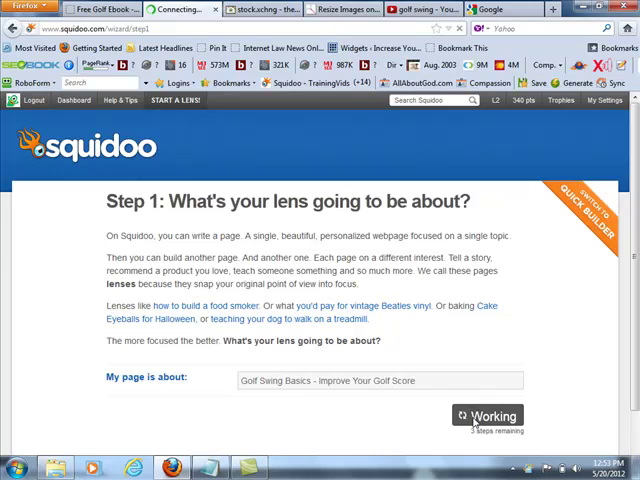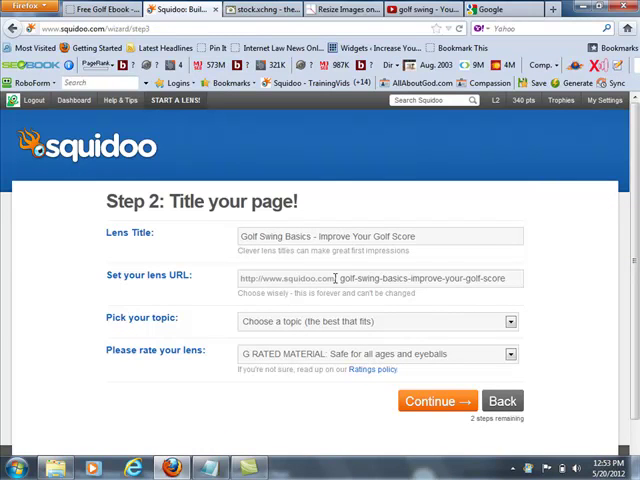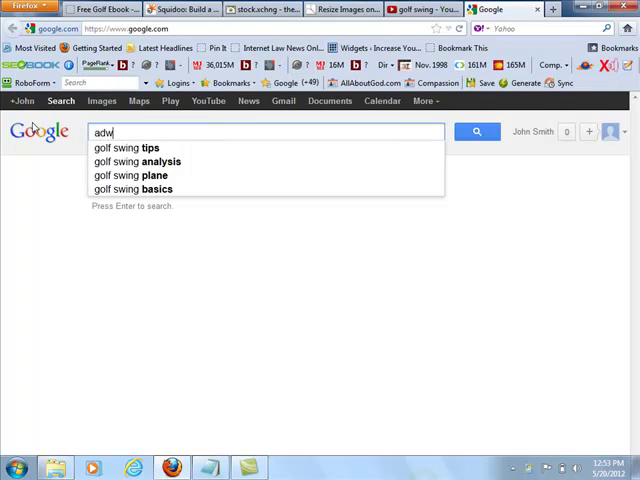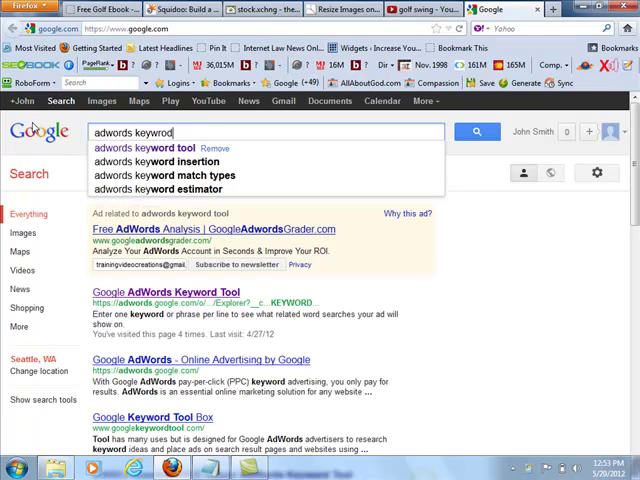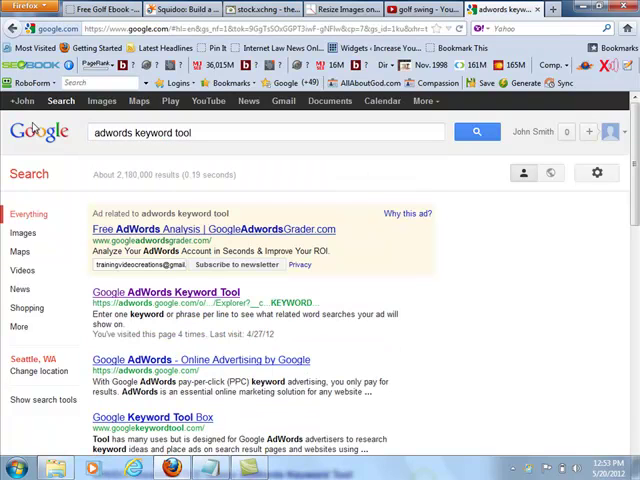It'll take just a moment here to load up. And let's say golf swing basics, improve your golf score. And let's see here. If you want to change that title, you could. Like, let's say we want to come up with a different keyword. A tool that you can use as well, just for reference sake, is the Google AdWords keyword tool. That's another good option to come up with some good keyword ideas. So let's just go here and I'll show you again how this tool will work.